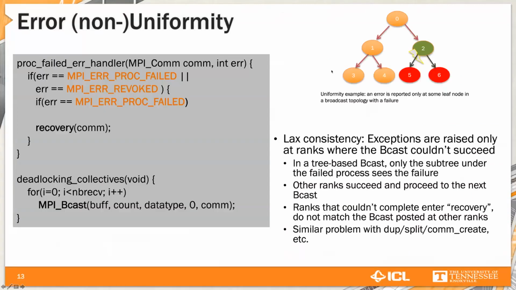So what is the problem with error uniformity? Here I have a little example code that is doing a bunch of MPI broadcasts in a loop. Before I enter that loop, I have set an error handler, which will be triggered every time there is an error, and will go into a recovery procedure. This code is incorrect, and the problem is illustrated by the figure on the right here.